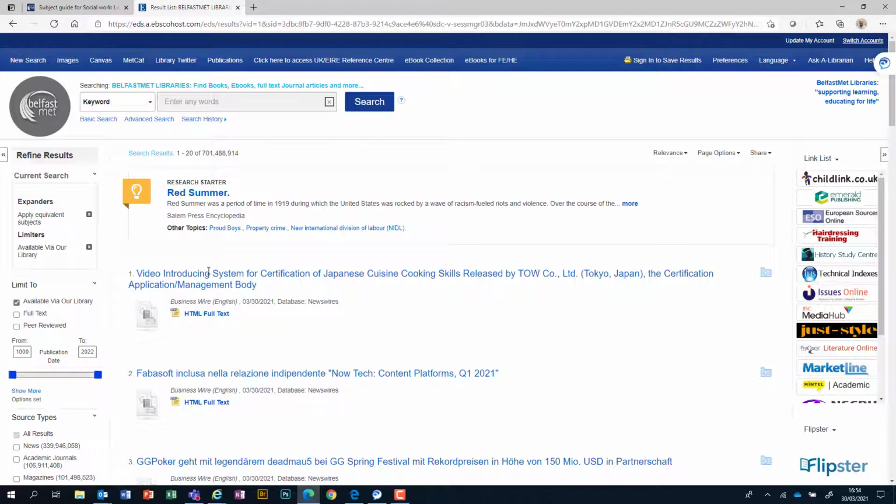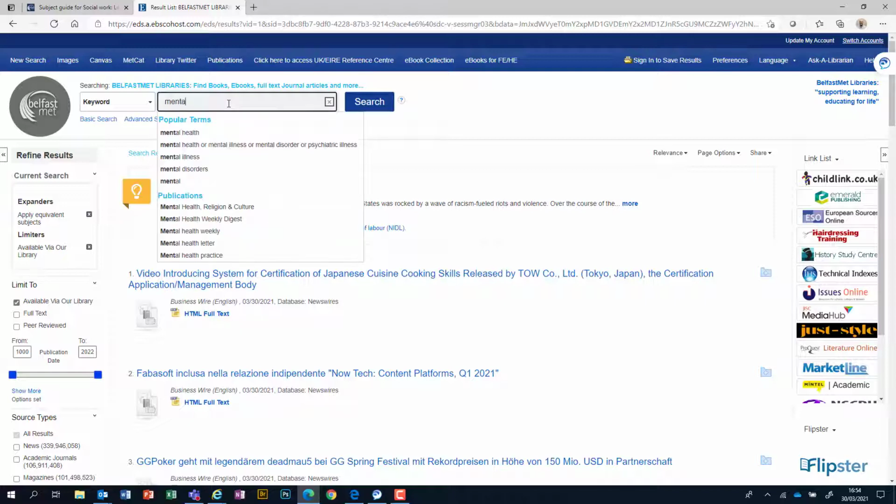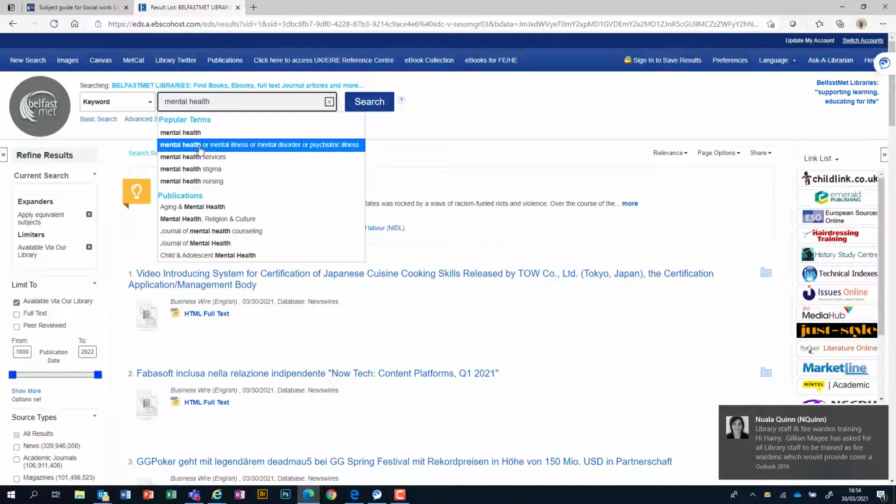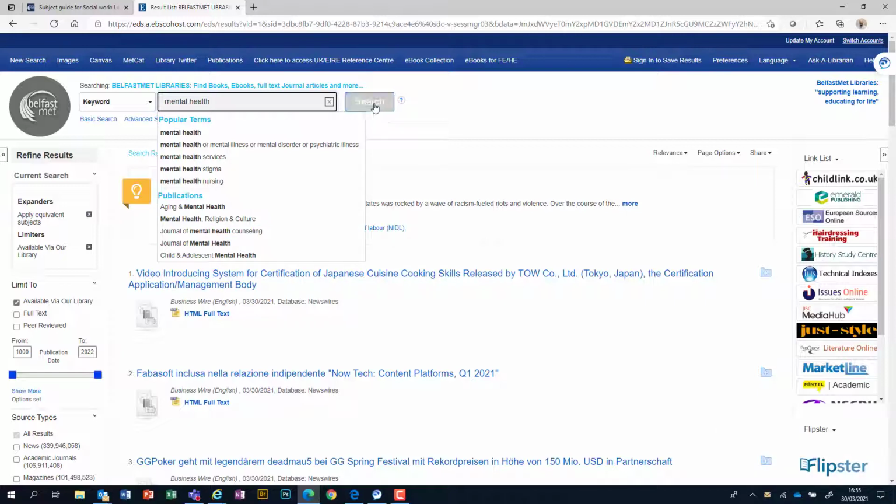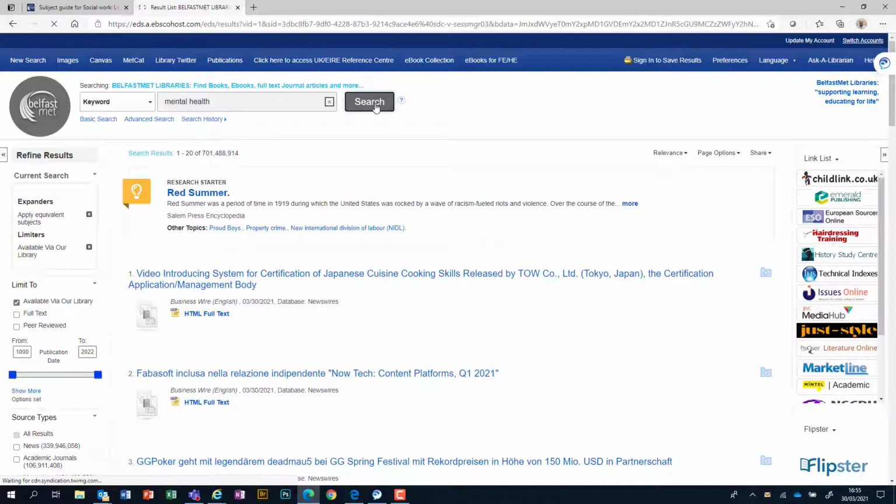Okay, so I'm just going to do a few social work related searches to show you. So for example, as soon as I start typing, like Google, it comes up with search terms you can look for, and also comes up with publications and things. So I was going to search for mental health. As soon as I start putting in mental health, it already gives me different ideas for search terms and already gives me publications. But I'm just going to put in the words mental and health and hit search just to show you what comes back.